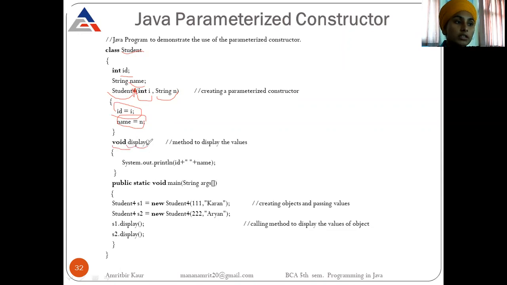There are no parameters passed to this function. In the body of this function we just display the value of ID and name. And then there is a main method, because we can create our objects in the main method. In the main method, firstly we create one object, S1; Student is our class name, S1 = new Student, and here we pass the values 101 and Karan.